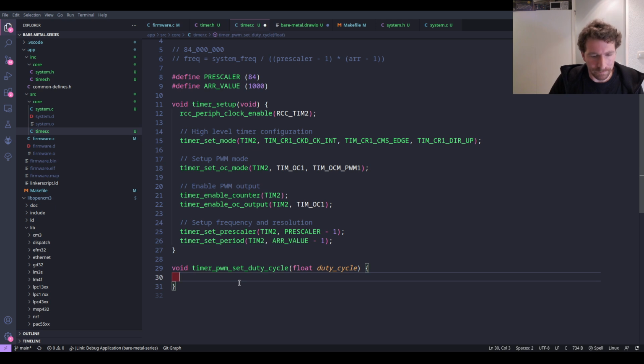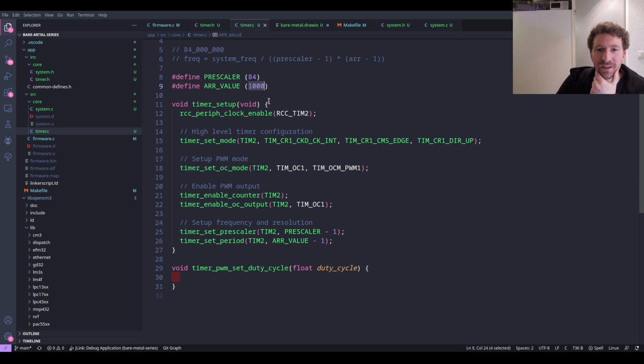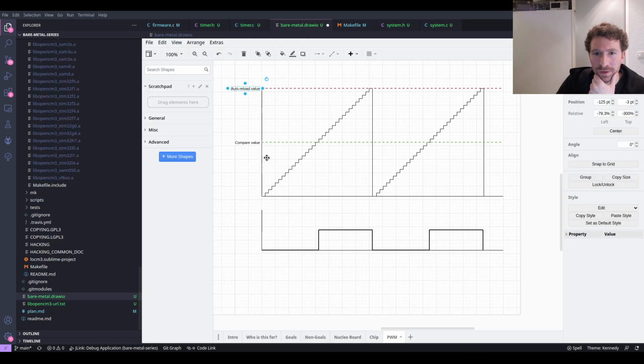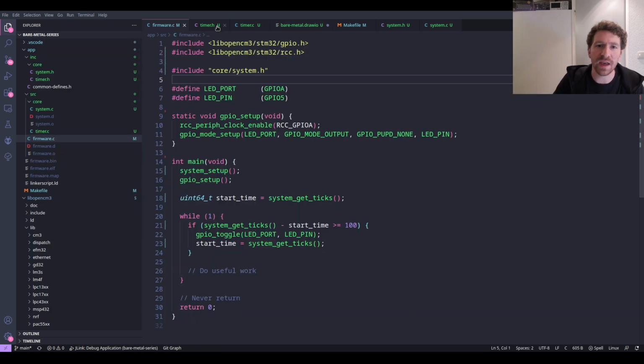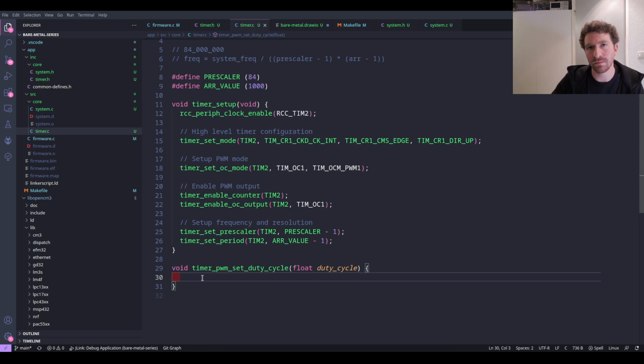So now we actually have this. We can implement the duty cycle calculation. So let's think about this, right? If we wanted a 50% duty cycle, that would be the value 500, because if we're counting up to 1,000 and we want half, we would go for the value in the middle. That's 500. But how can we do that in a generic way so that it doesn't matter what values you put up here? So we're going to take in a duty cycle that's going to be a percentage.